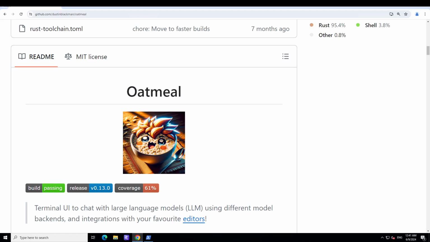The good thing is that Oatmeal works with macOS, Ubuntu, Fedora, CentOS, Arch Linux, Alpine Linux, Windows, WinGet, Cargo, Docker, and you can even install it on any other operating system. They also have their Git repo, which you can see on your screen, and I'm going to drop the link to it in the video's description. A lot of flexibility in this tool, and we will be using it with Ollama.